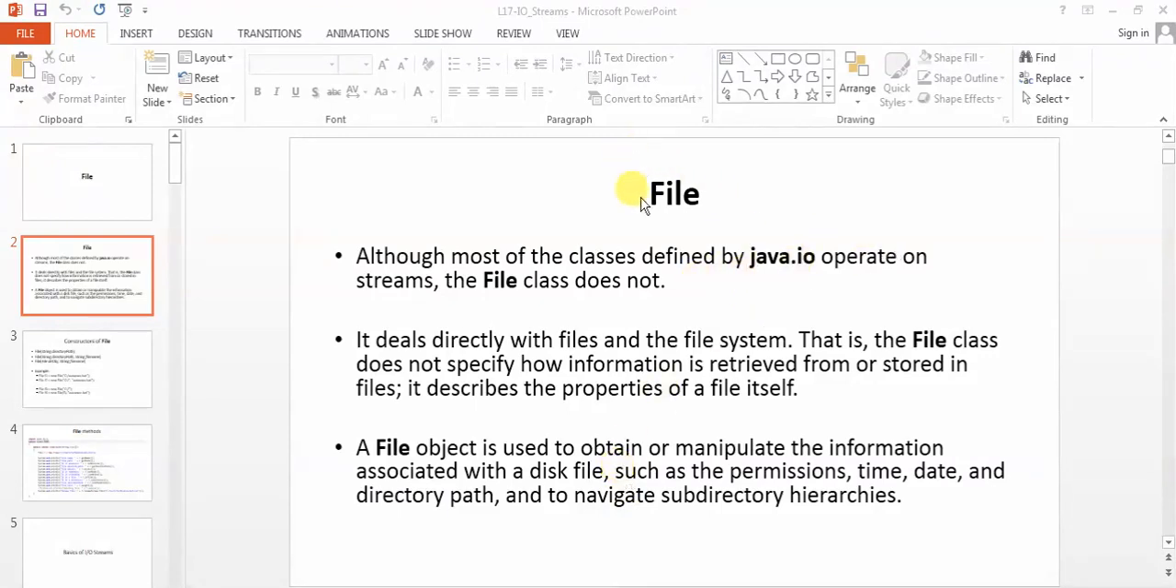In order to access the file class, we have to import a package called java.io. Okay, so this file class resides in java.io package. We have to import that first in order to use it. As it is written here, almost all the classes defined in java.io package, which are actually the streams to read the file, write the file, or doing the similar process, they work on actually the streams, but the file class does not work on the stream.